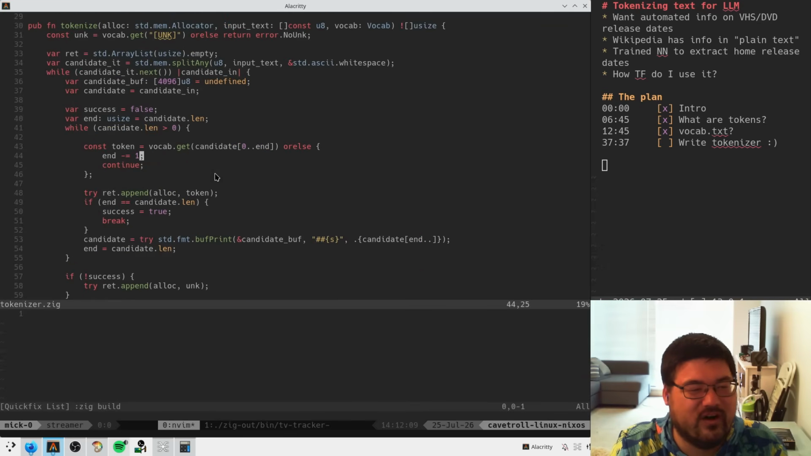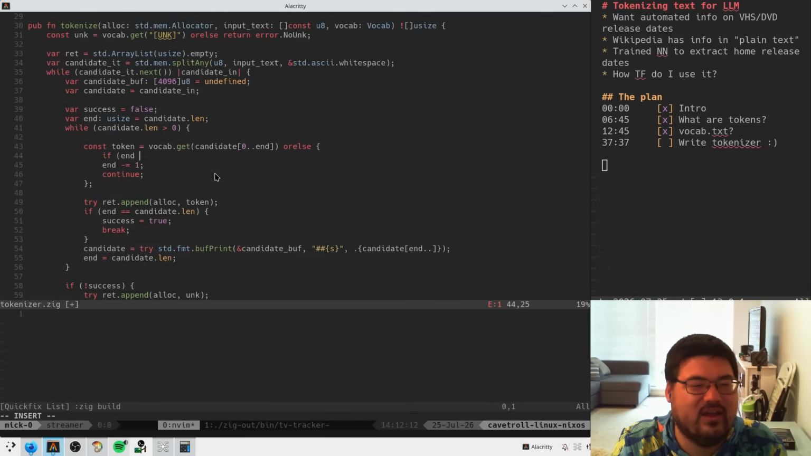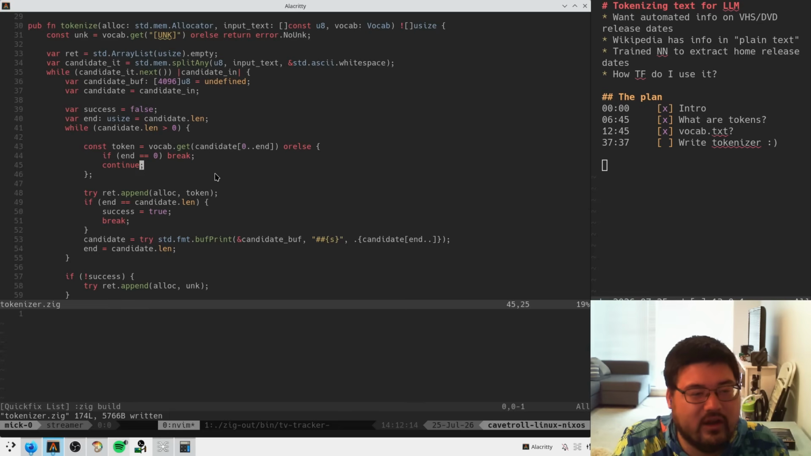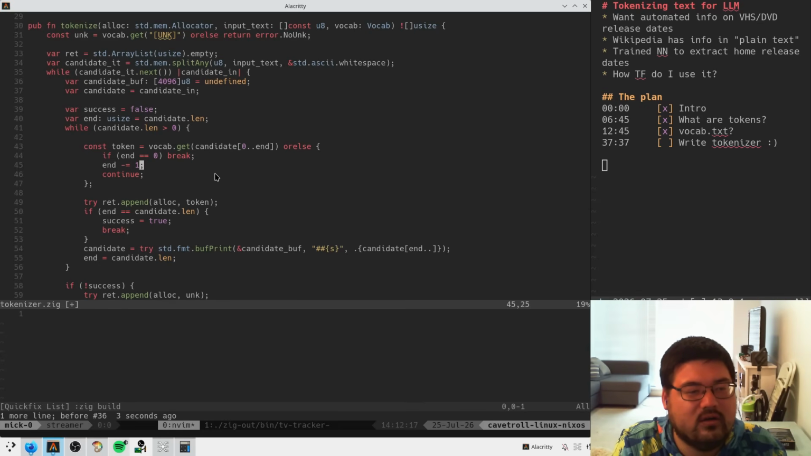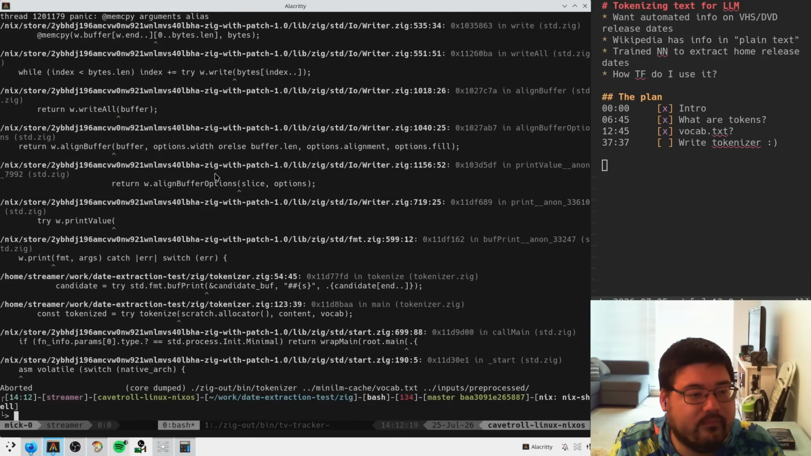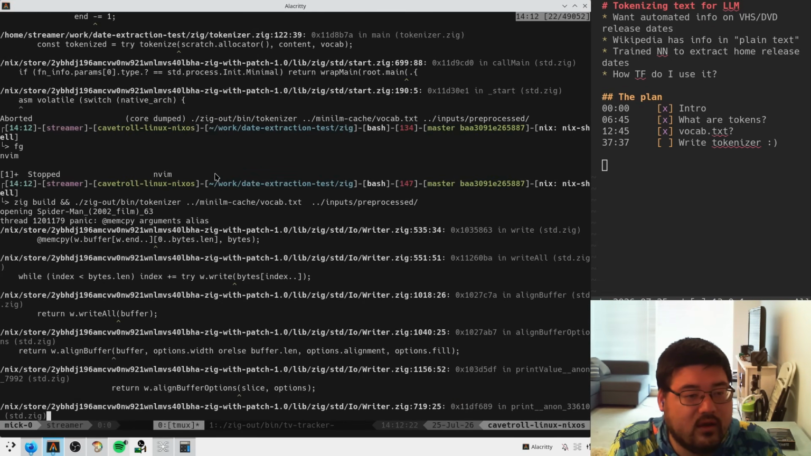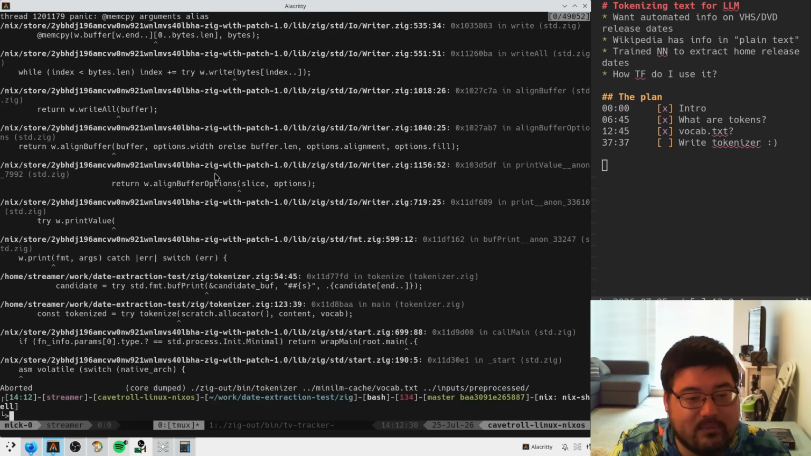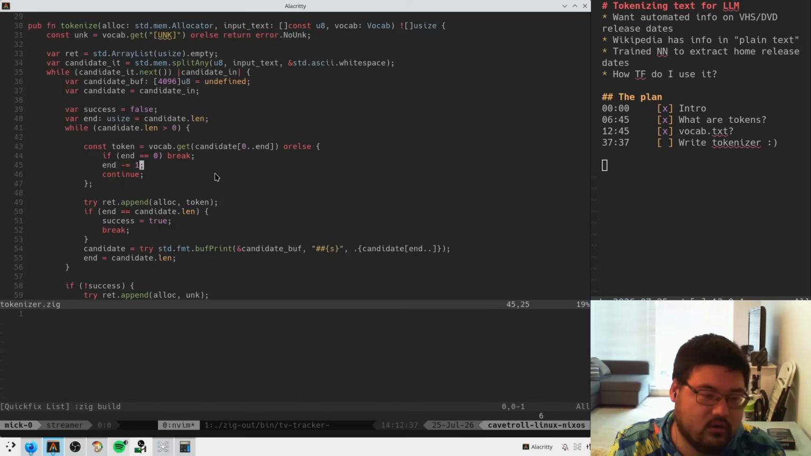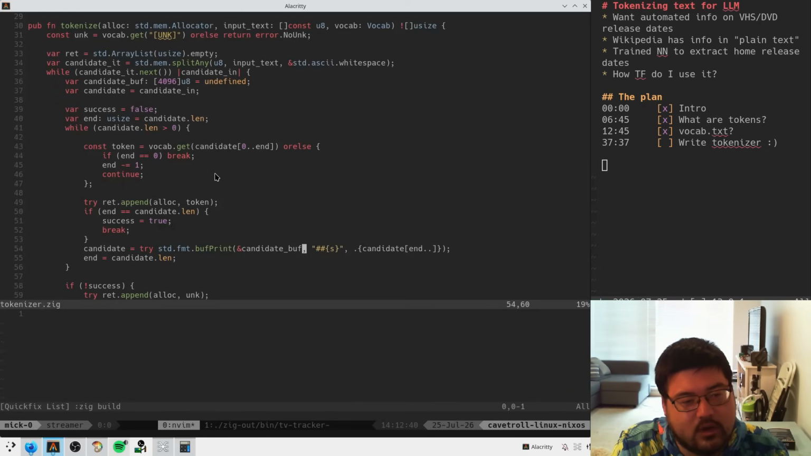N minus equals 1 at 44. If n equals 0, break. Surely, right? Okay. Memcopy arguments alias. Oh, that's interesting. Why is that happening? Oh, because the candidate is already in the candidate buffer. That's a good point. Wow, good job. Good catch. Huh.